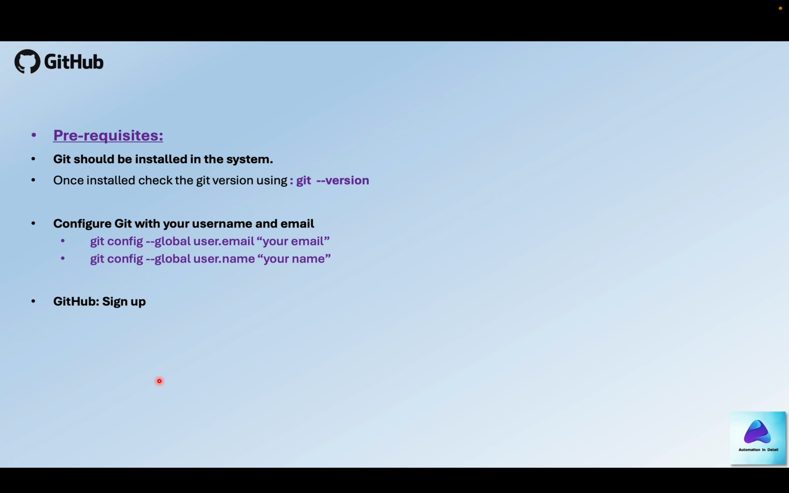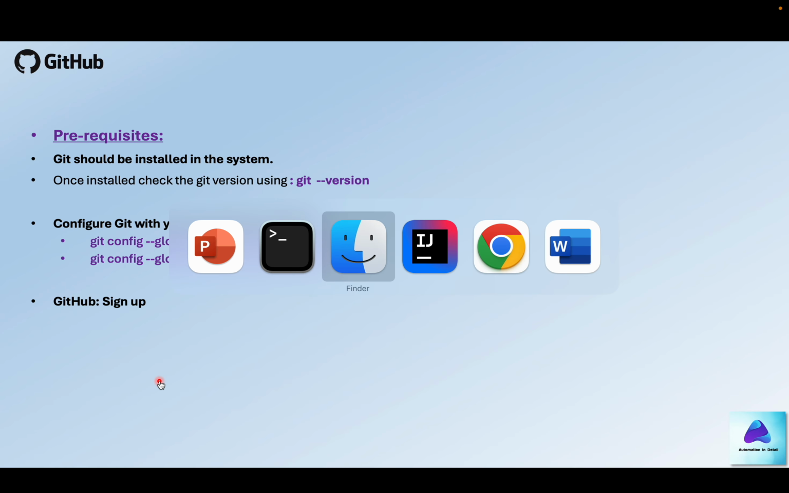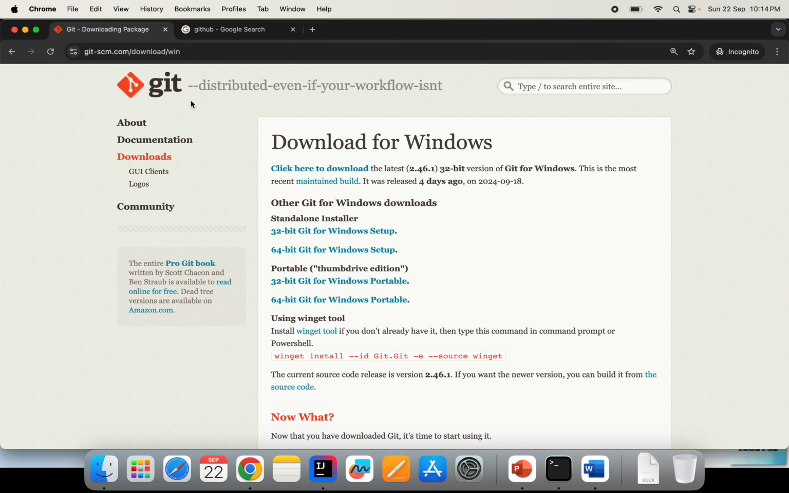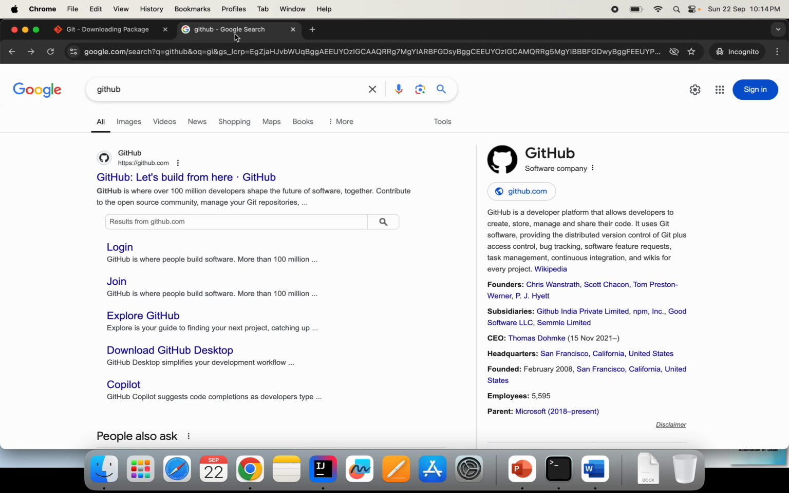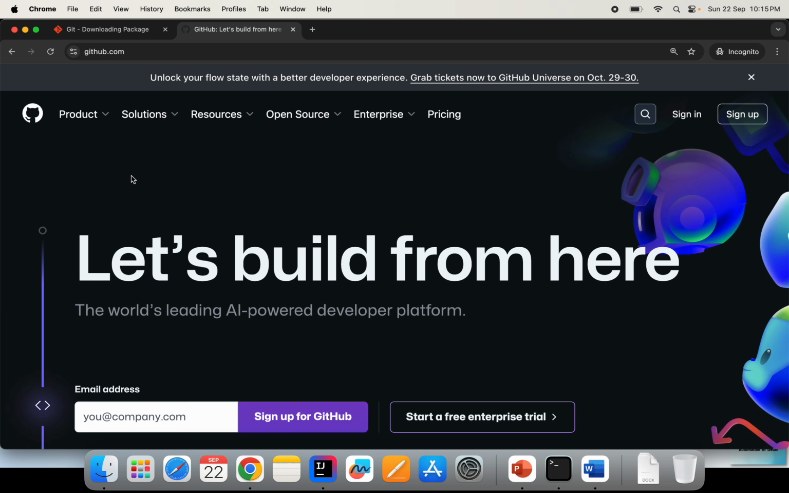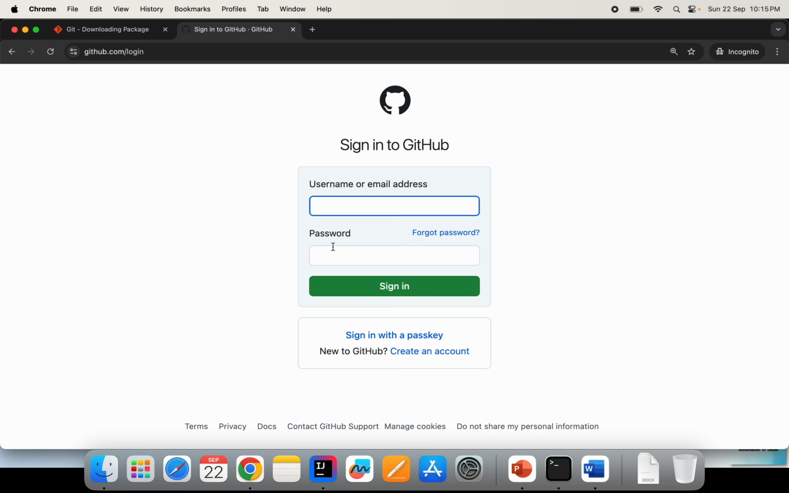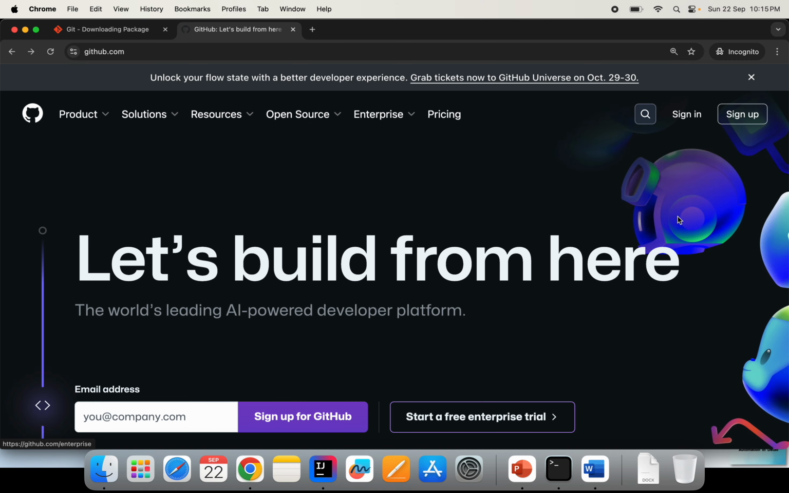Now what you need is a GitHub account. I already have a GitHub account, but I'll show you how to create one if you don't have it already. Just type GitHub in the browser and open this link. If you already have a GitHub account, click on sign in and enter your username and password. If you don't have one, you have to sign up. So let's click on sign up.